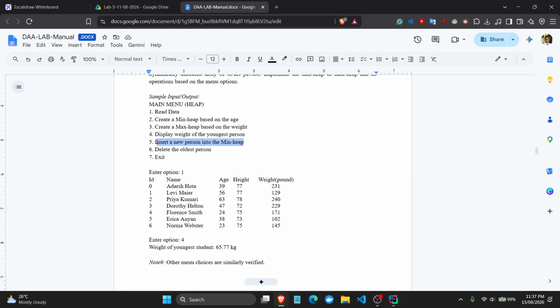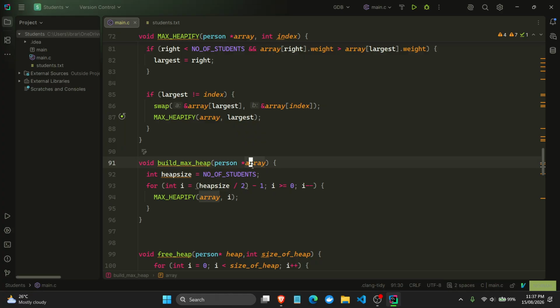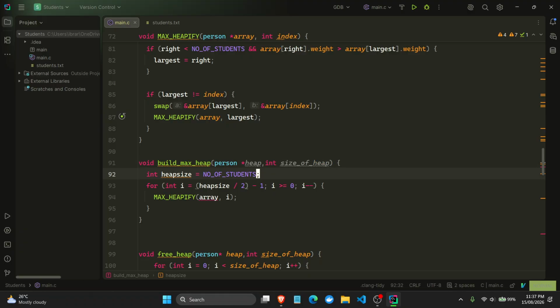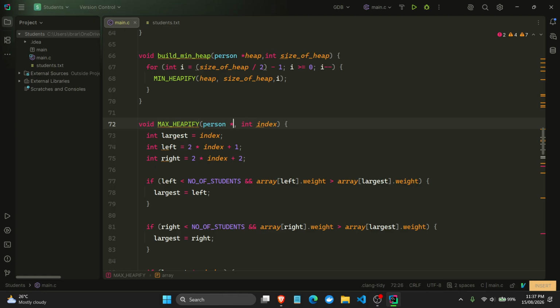Weight of the youngest person, and so now we'll have a few other things. Also, let me just look at the code. Let's leave build max for now, but okay, we'll change this. But this will be, and this will be the size of, and I'll move that. This will be size of, this will be the heap and this will be size of heap.